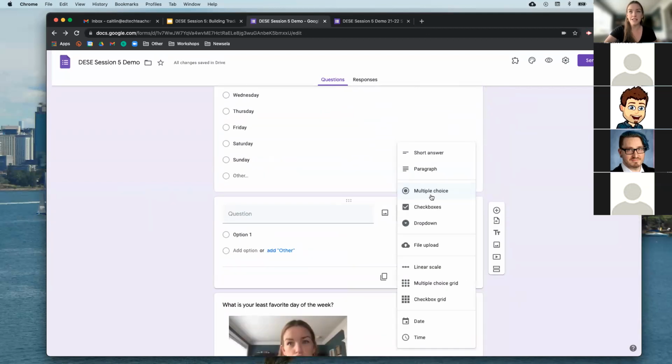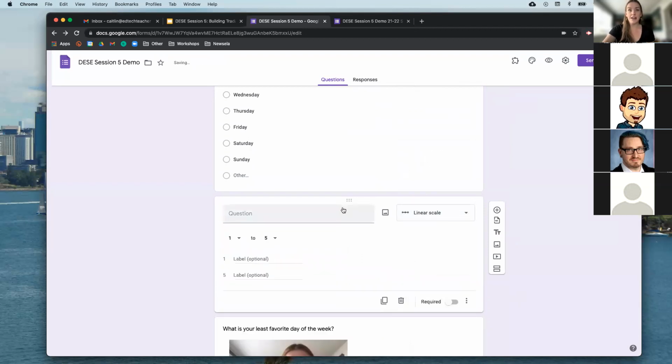So under multiple choice, if you click on it, you can have a short answer, a paragraph, checkboxes, drop down, or linear scale. That's going to be the one for, how did you feel about this assignment? Those of you talking about feelings and emotions, that's really great for self-reflection. It's also great for you to evaluate how challenging or easy an assignment was, or how engaged students were. So that linear scale can really help gauge student interest, engagement, and motivation.